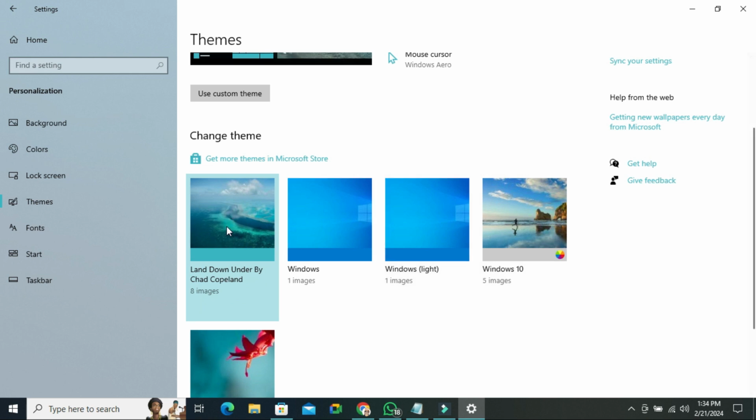This one is my current theme. If any theme is currently in use, you cannot delete that theme. Just right click on this theme, and look, the option is Save Theme for Sharing. But all these other themes are not currently used. Right click here, and you will find the delete option.